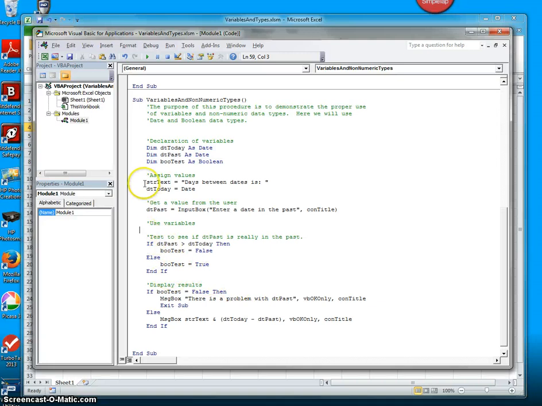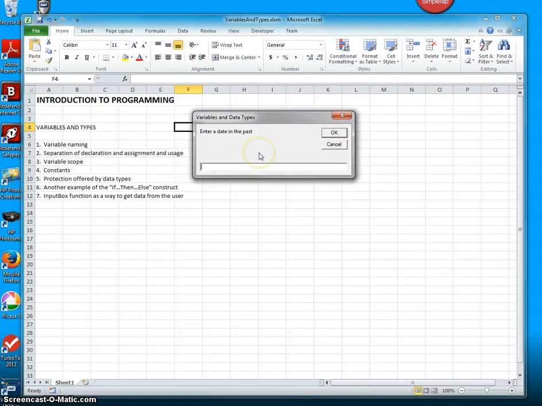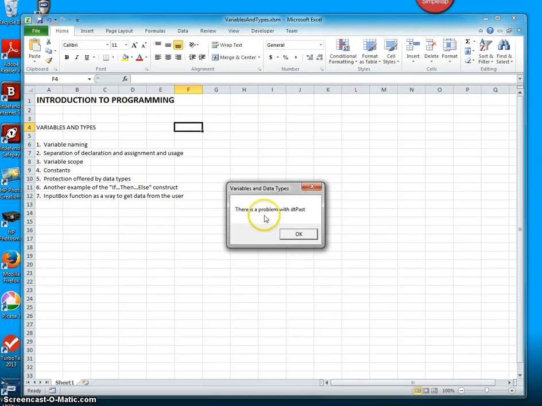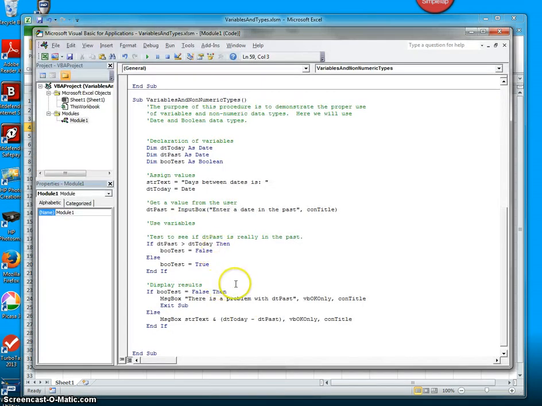Let's try doing something wrong here. Let's put a date that's not in the past. See what happens. 12/31/2014. So that's not in the past. And here we go. There's a problem with DT past. So here it didn't pass the test.